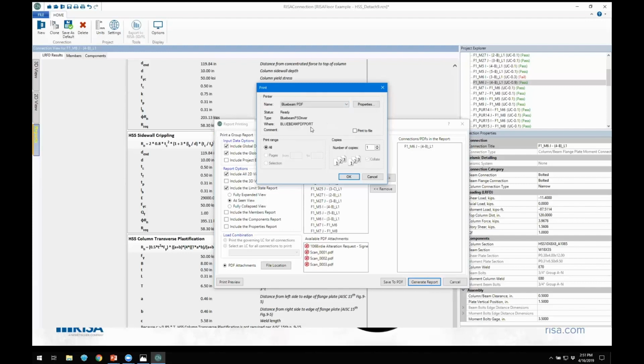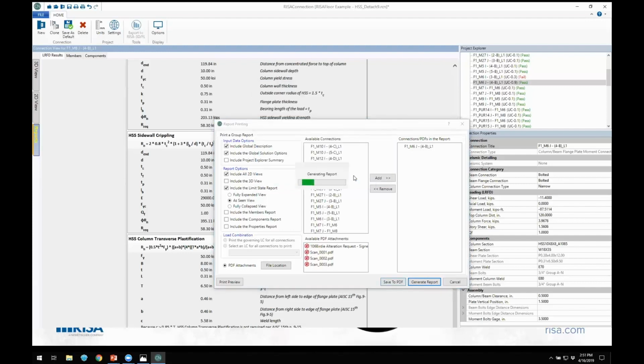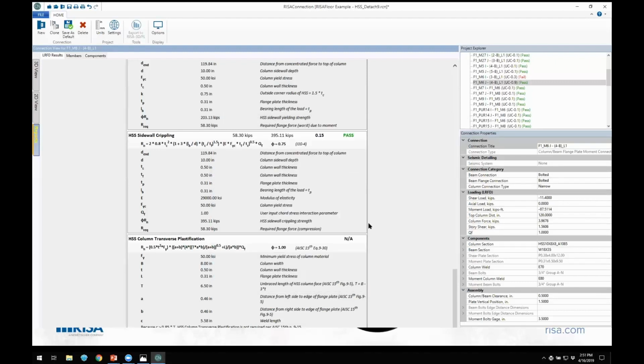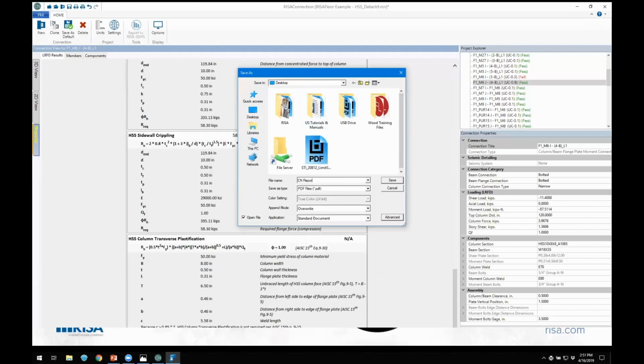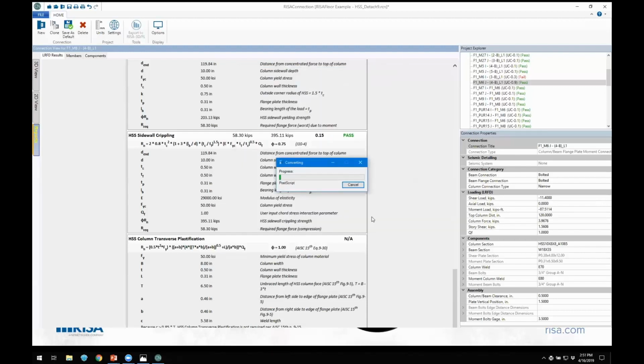It's just going to bring up our printing. I'm going to choose Bluebeam PDF because that's what I use. Bluebeam is also a sister company of RISA within the Nemetschek group. So we'll generate the report. It should give us the option to save this report, hopefully. I'll just save it on the desktop here. I'll say Connection Report, click Save.